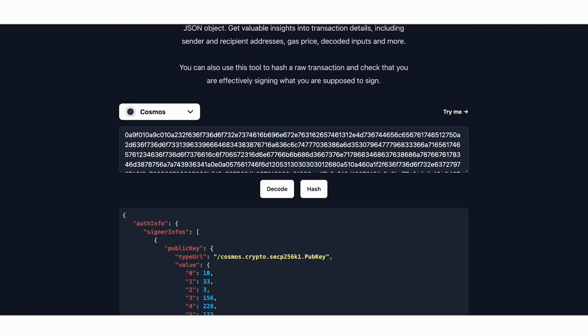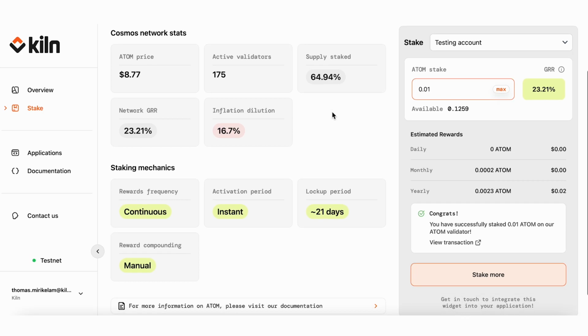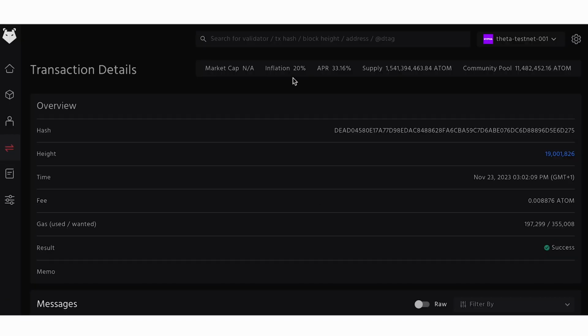I'm going back to my Kiln dashboard page. And I have approved the transaction within my Fireblocks. And now you can see that the stake went through. Congrats. You have successfully staked 0.01 Atom on our Atom validator. I can see my transaction within the block explorer.